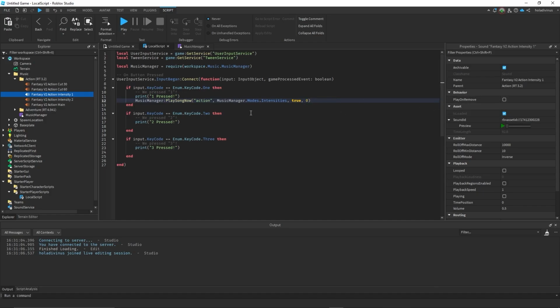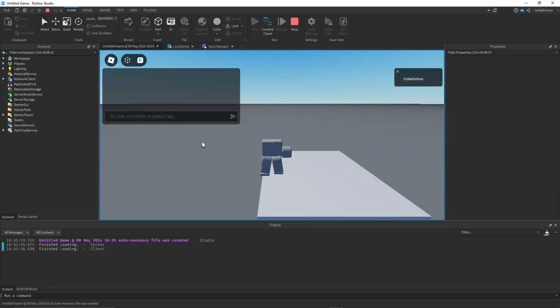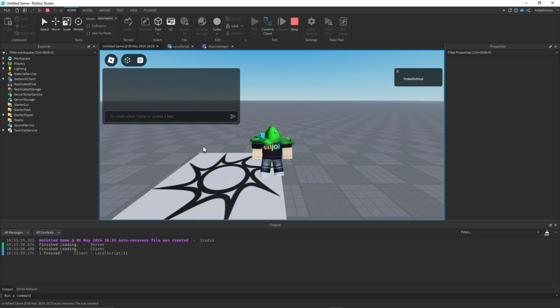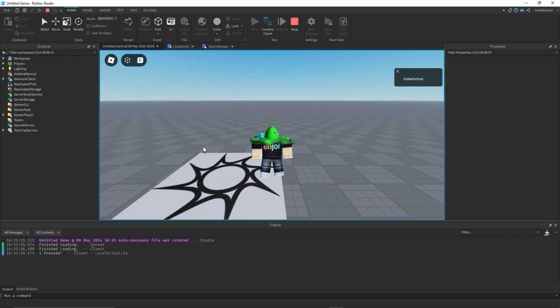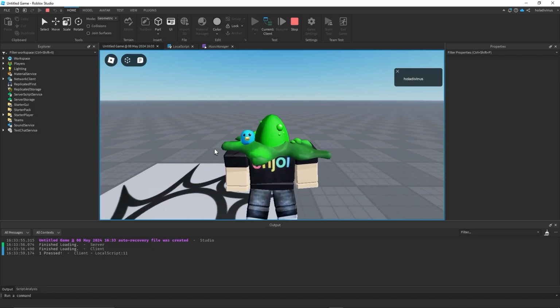Alright, so when I play this and I press 1, it's going to play song now, the song will be action, the mode will be intensities, it'll be looping set to true so we can demonstrate the perfect looping of the intensities part of the pack, and the fade time will be 0 since we're not doing anything with multiple songs right now, it's just going to instantly play. Let's try it. I'm in, I'm going to press 1, and I'm going to let this play until it loops so we can see what that sounds like.